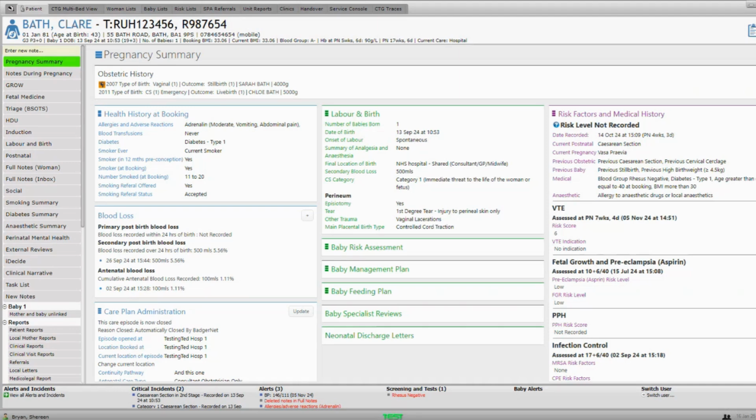So for those that have not seen BadgerNet before, I'm not sure if you've been on the last call. Is anybody on here that was not here last week? Yeah, okay. So just to give you a rough look at the screen, once you've clicked onto the record, this is what you're presented with.